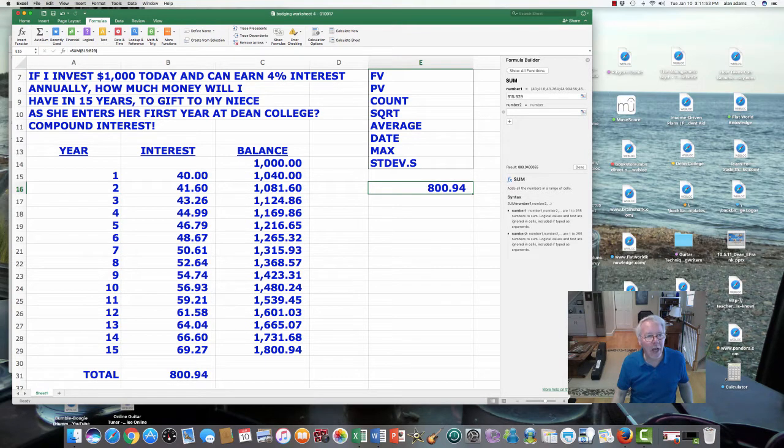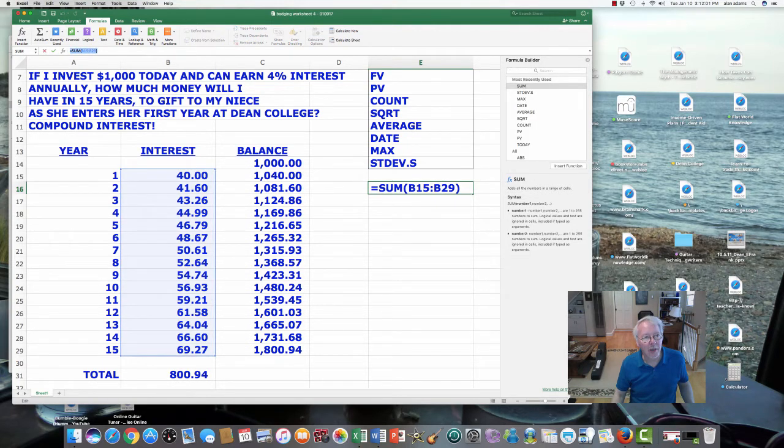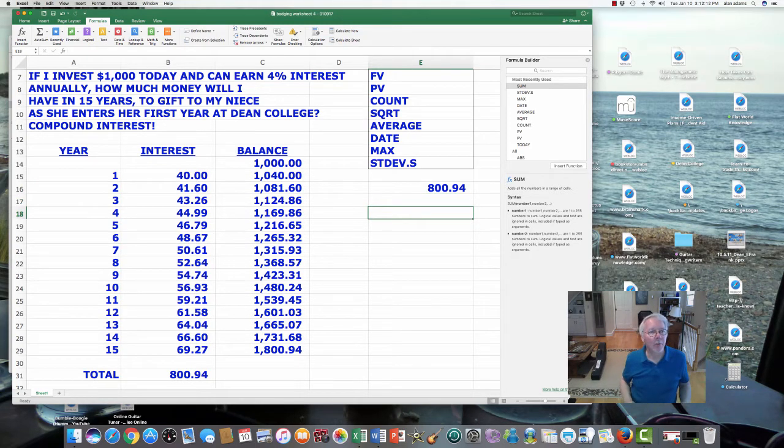Come up here to the contents bar, that white bar right above the head of column A, and it says equal sign, SUM, parens, B15, colon, B29, close parens. There it is. Okay? Once again, I apologize for the fact that I am a work in progress here, learning about this version of Excel as I go. Okay, very good. Let's continue.